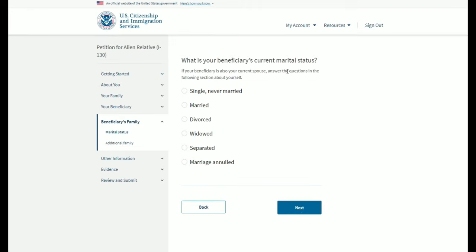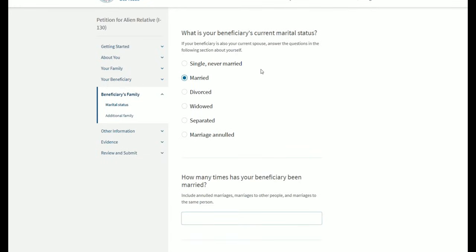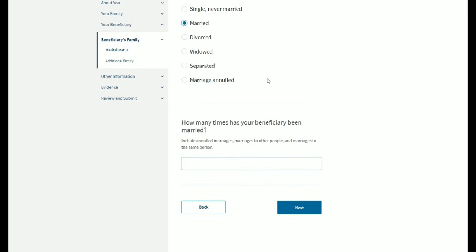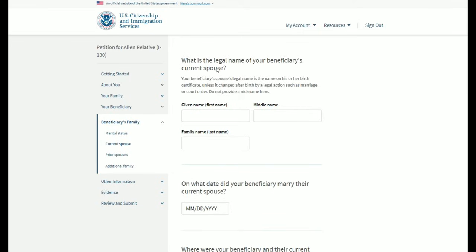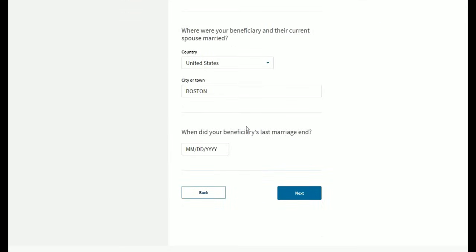So in this part of the application, we will be talking about the beneficiary's family. So say, for instance, our beneficiary is married. Obviously, our beneficiary is married to you, the petitioner who is completing this I-130 online application. Same question here as before. How many times have you been married before? So we'll just say 2 times, for example, that John has been married twice, including his current spouse. Here it will ask us to provide the name of the beneficiary's current spouse, and obviously it is Jane, who is completing the application for John. And here, very similar question as it was in the previous part of this application.